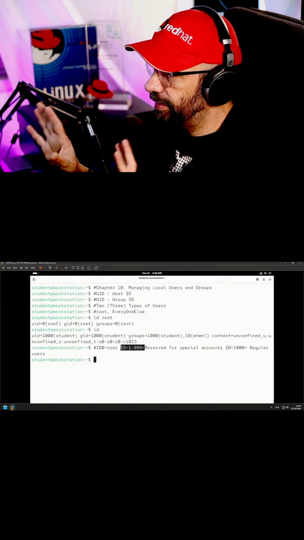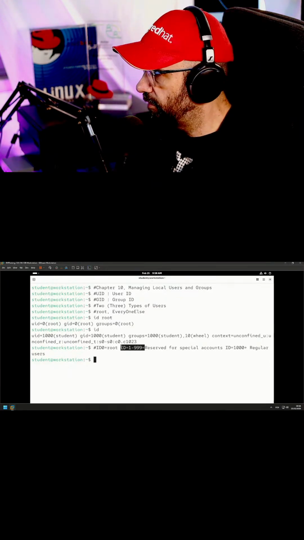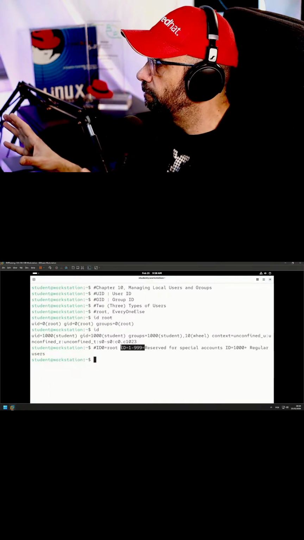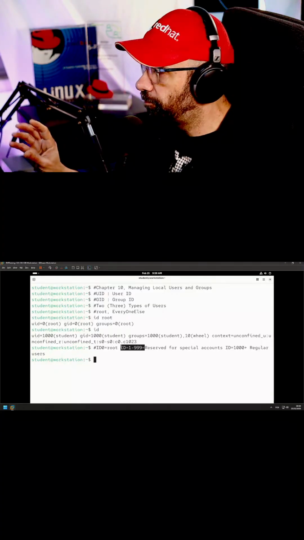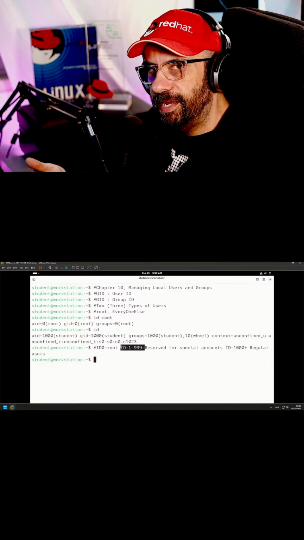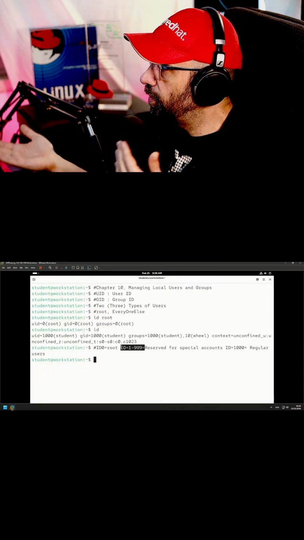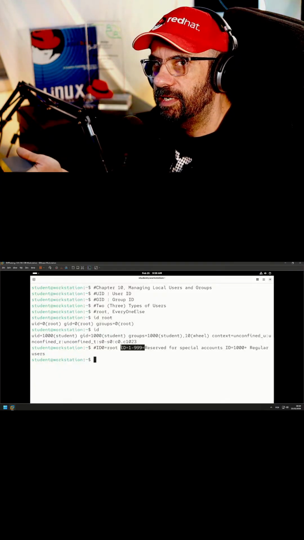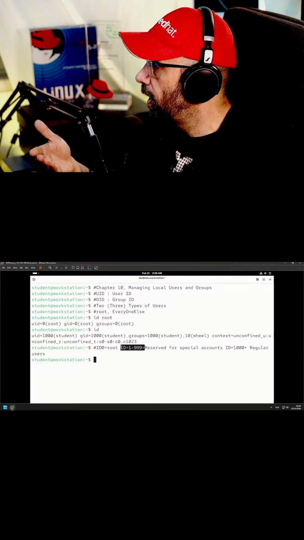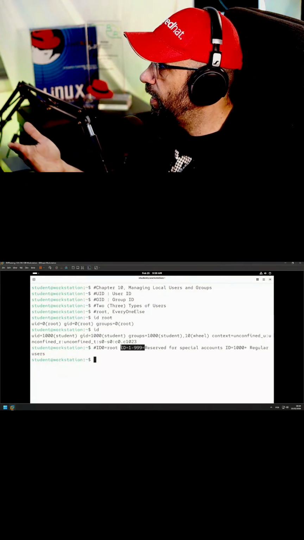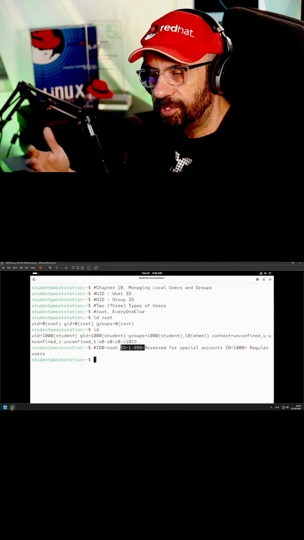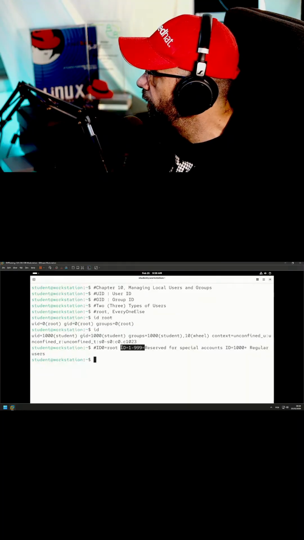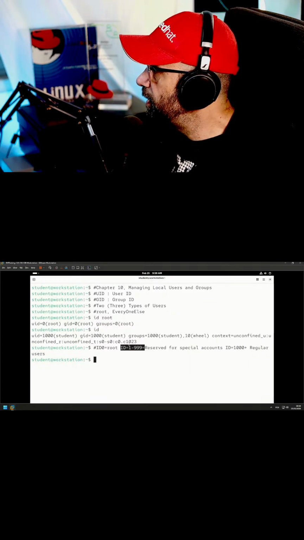But for RH124, which is this training we are attending right now, just remember the three ranges. Don't worry too much about them. When you are doing the exam, the EX200, they are going to ask you to create user accounts with specific IDs. I will show you how it's done. It's very simple. If they tell you to create an account with ID 100, just feel free to do it, and just do what they ask. It's fine. Cool.